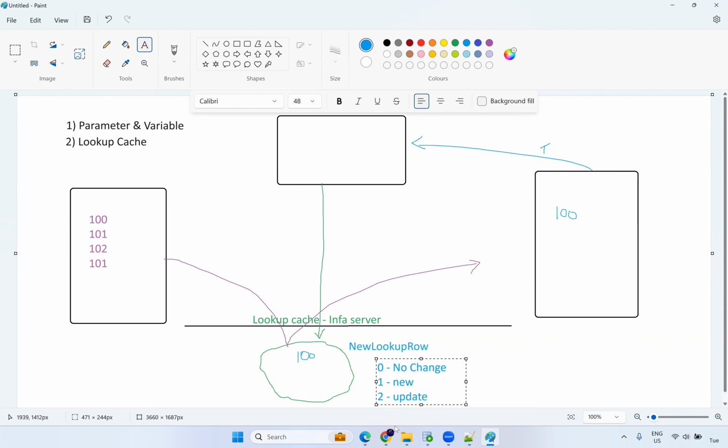By using this new lookup row port, we can identify whether this particular record is new, an updated record, or no change. Normally we compare with MD5 functionality. We take the MD5 function, compare source MD5 with target MD5, create a flag, and then route it. Here, the same way, we can compare with this ID column only, but by using the new lookup row port, we can route the record. If the record is not available here, it will get inserted. Here also the record will get inserted. 100 will get inserted here also.